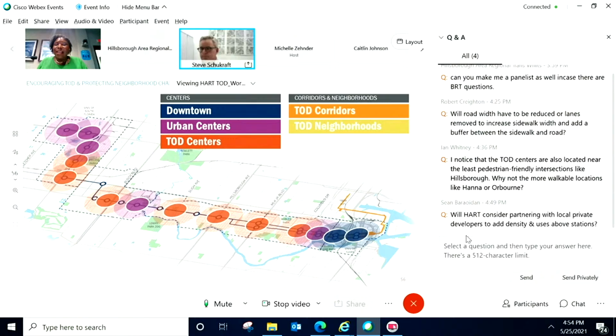Great, thanks, Steve. So we have a question from Sean Barodian, and I'm sorry if I butchered your name, Sean. The question is, will HART consider partnering with local private developers to add density and uses above stations?